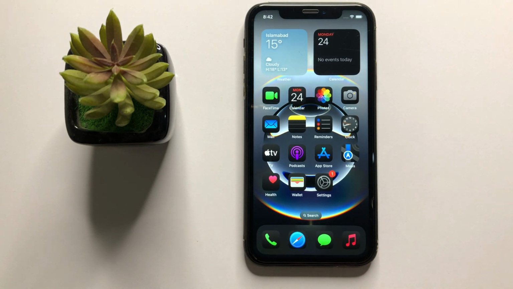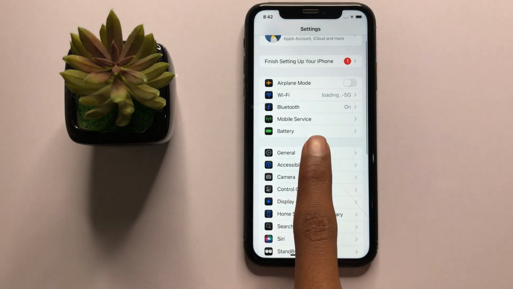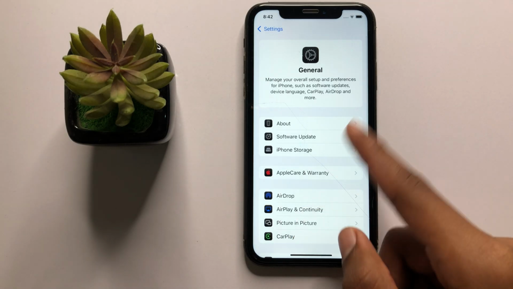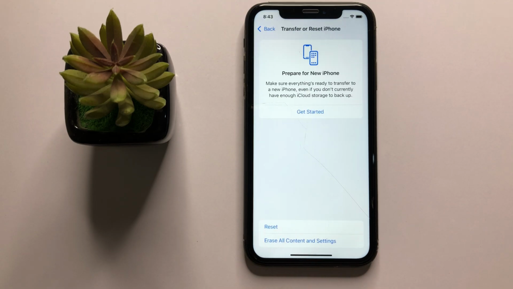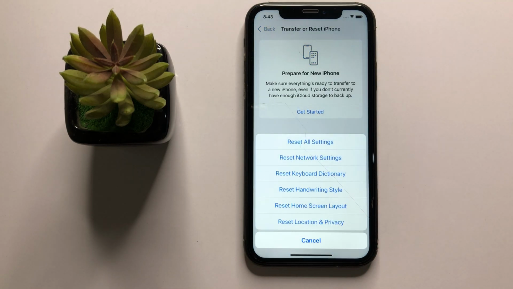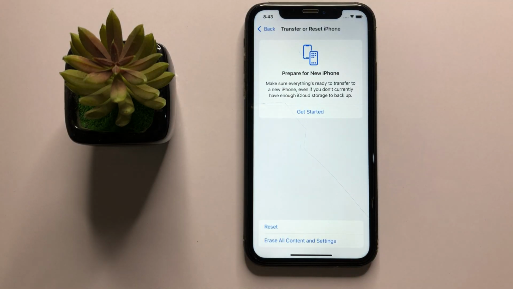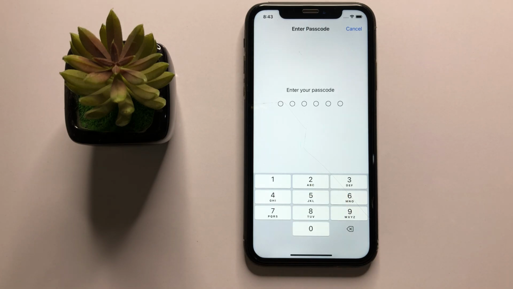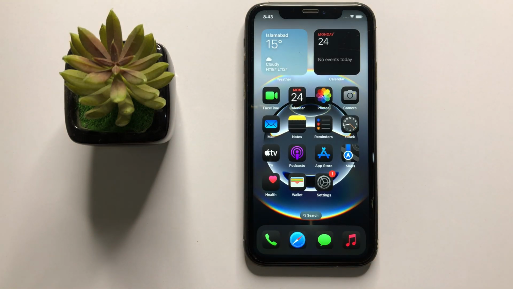If it doesn't fix your problem, then open settings and click on General. Now scroll down to the last and then click on Transfer or Reset iPhone and then click on Reset. On top you can see the option Reset All Settings. Now click on it and here enter your passcode to reset all your settings. It will reset all your settings but never damage any other data like photos, videos and apps. So after resetting all your settings, your problem will be fixed.